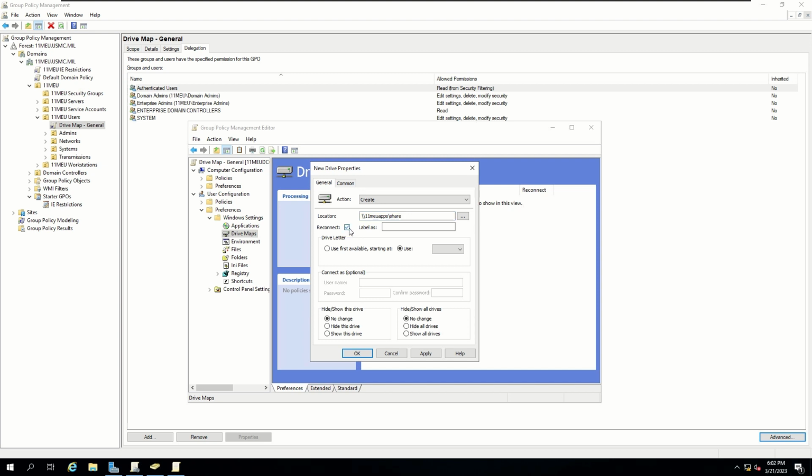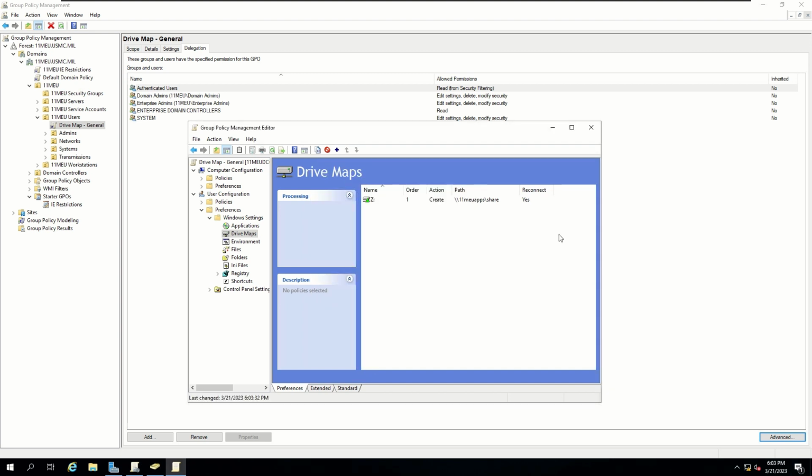We'll go ahead and click reconnect, and then we'll assign it a drive letter. And we'll go ahead and set this drive letter to Z. And then the last thing we want to do is change this setting right here to show this drive. We'll click on apply and then click on OK. Okay, so I can review my settings there.